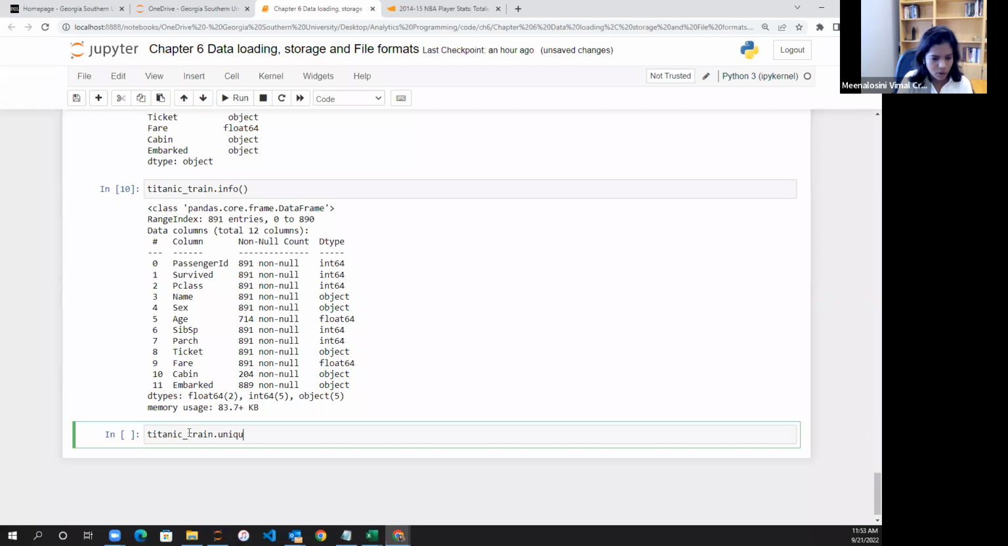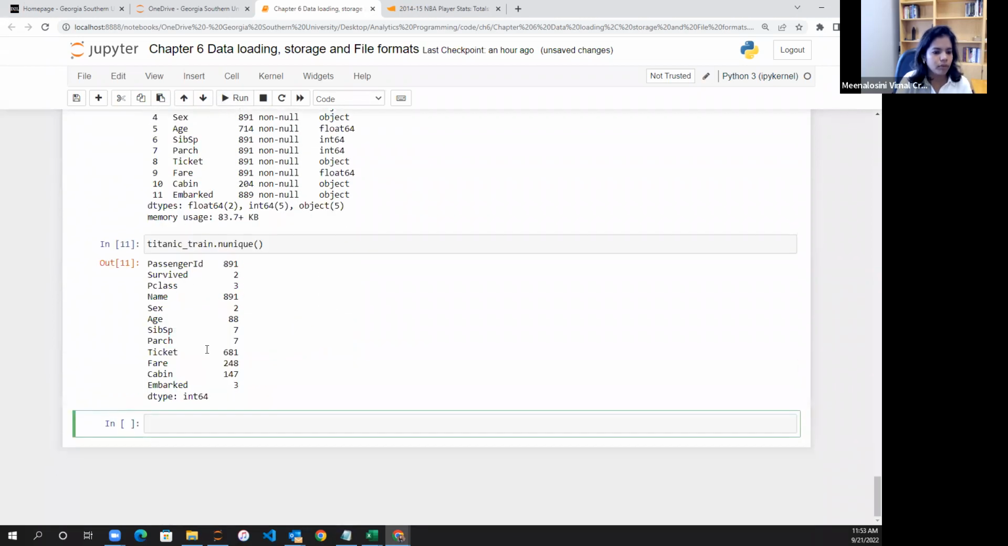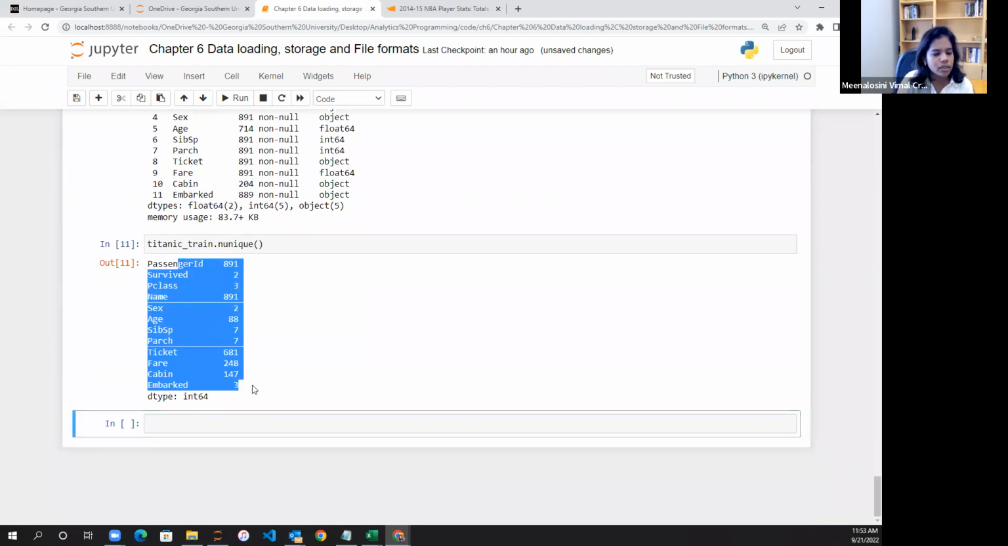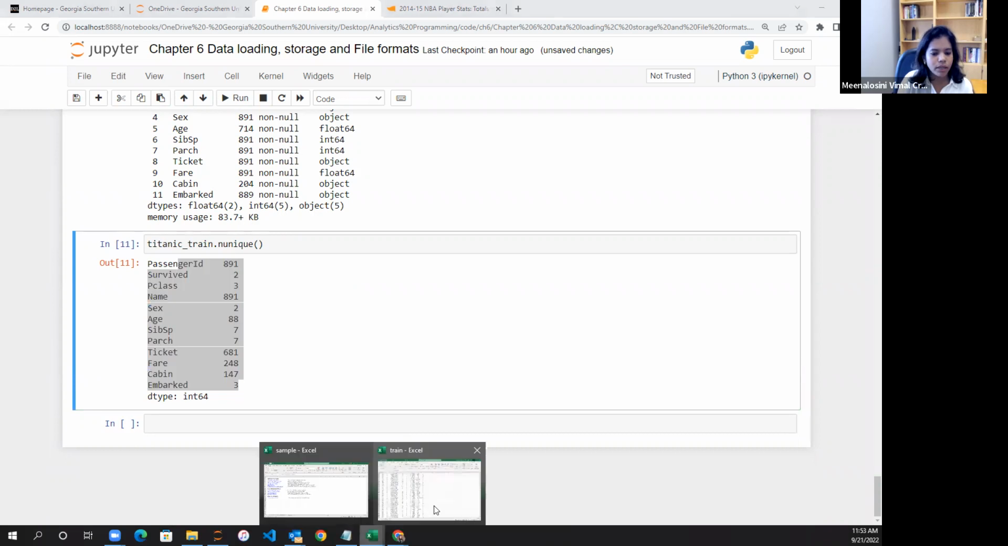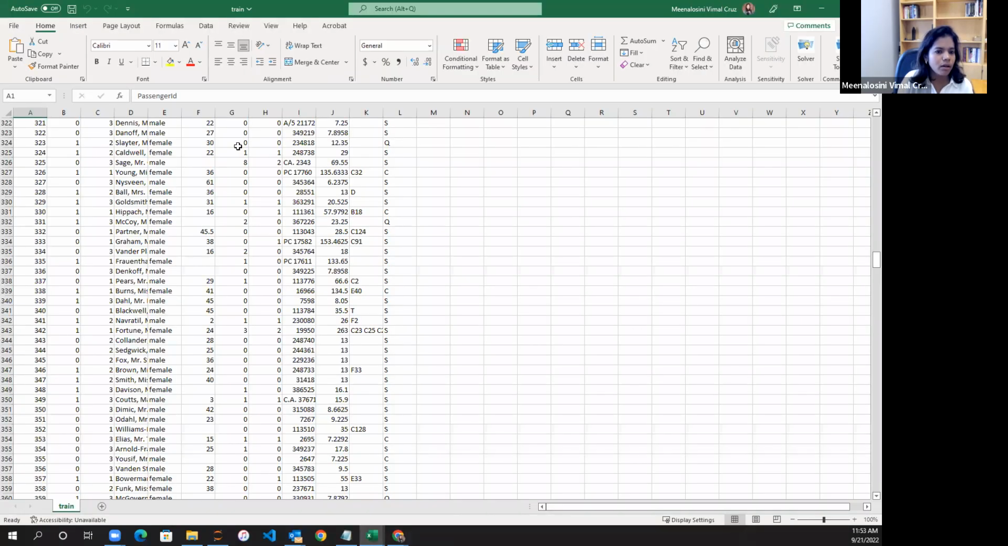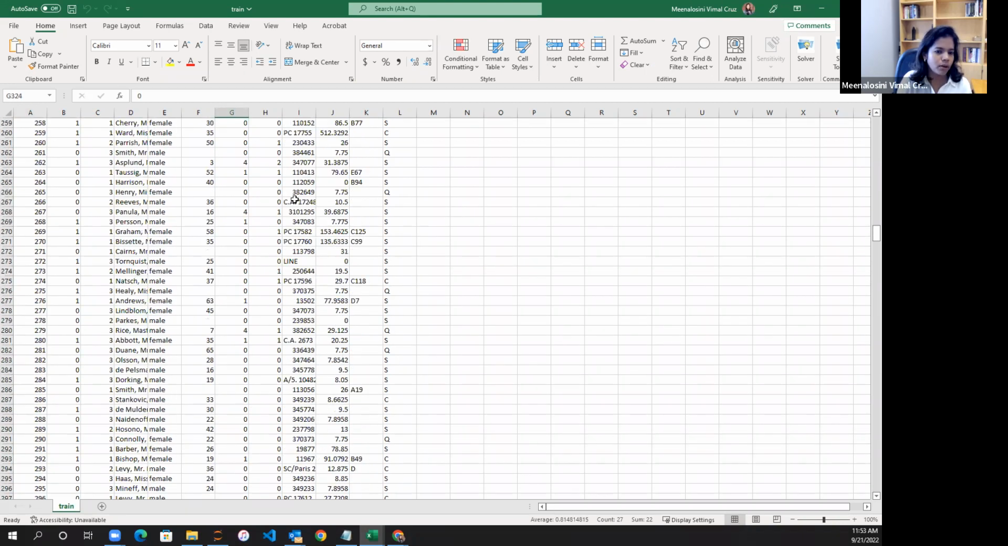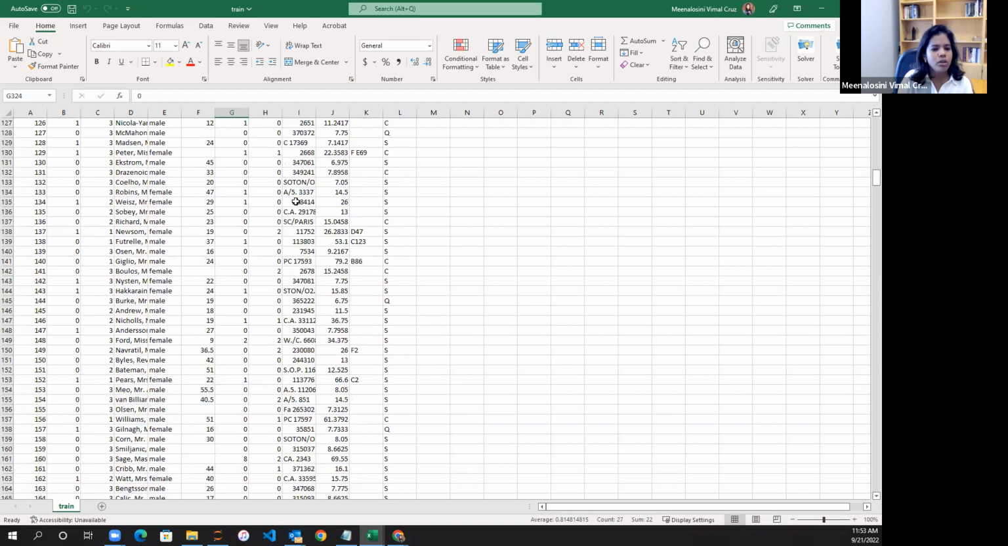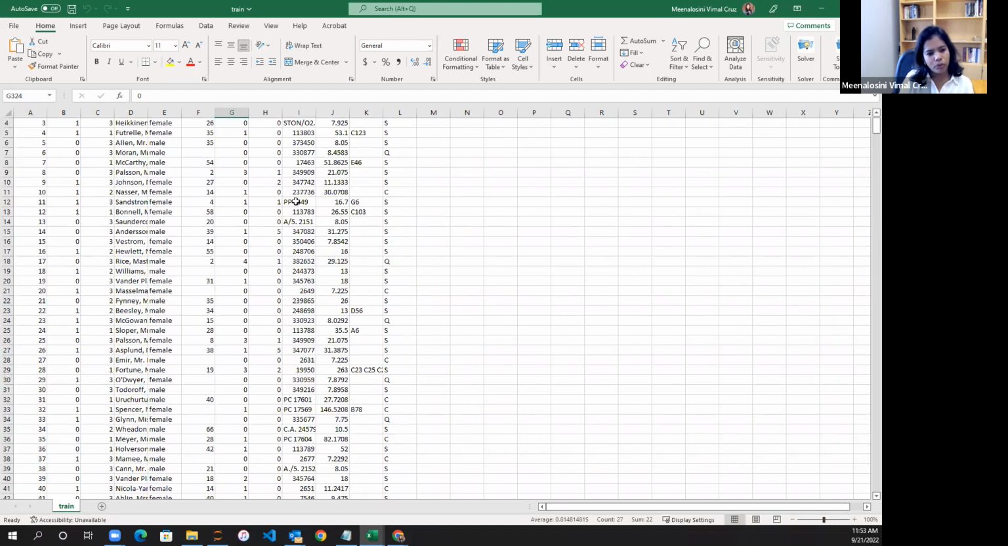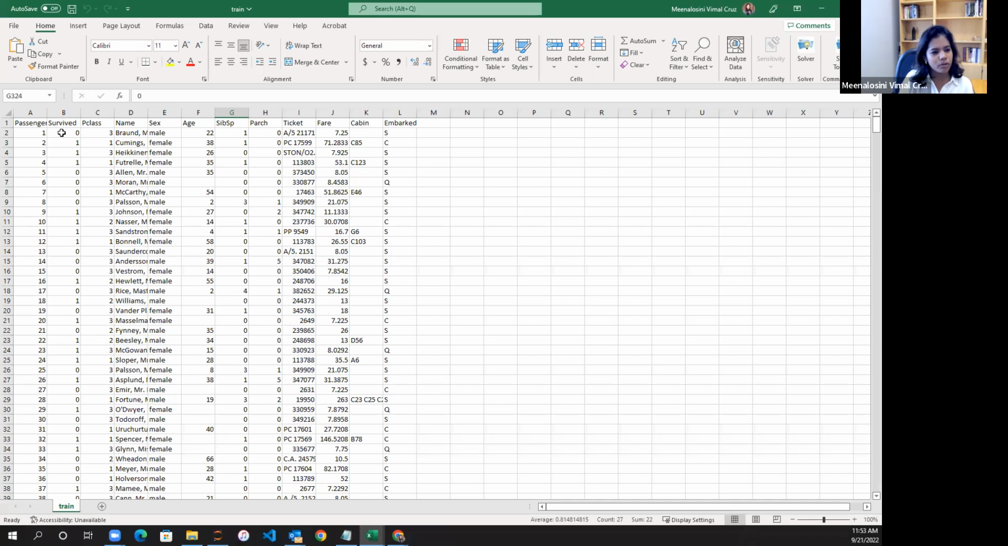Similarly, there is a method called unique. That will give how many unique values there are. If you look at the table, it will be very big, right? But for survival, yes or no, 0 or 1, only 0 or 1 values will be there. So what are the unique values in the given column?